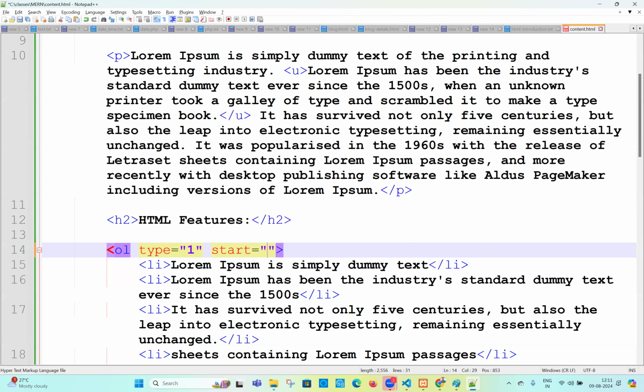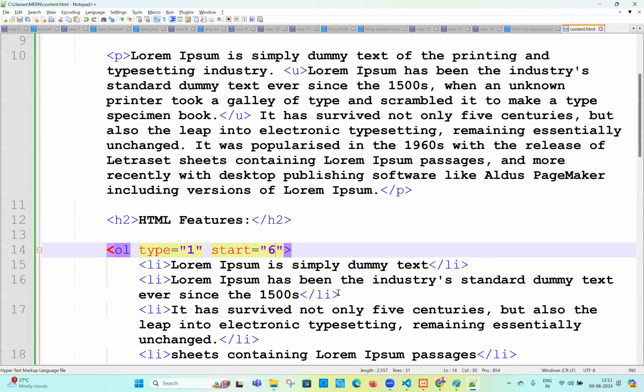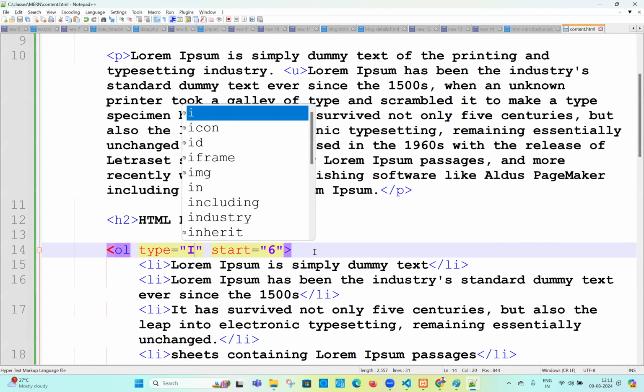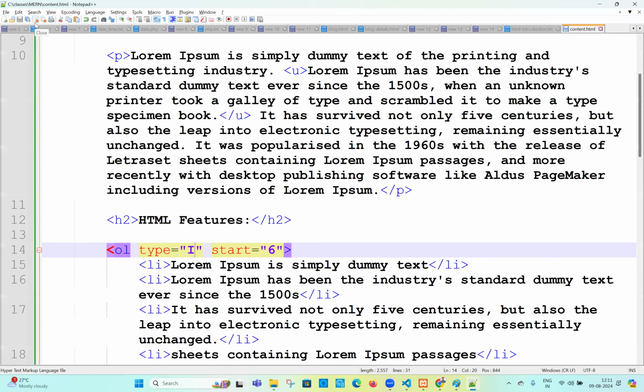Okay, let us do one thing. Start is equal to 6, I am taking. It has to work, guys. Oh, we're getting this. For numerical values, I'm getting this. What is the attribute I missed here? Something I missed, I don't know. Type is equal to I. I'm writing 6. If you write 6 now, you are getting Roman letters. It doesn't work with characters? Yes, it will work with characters also.